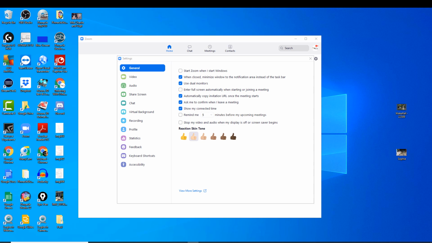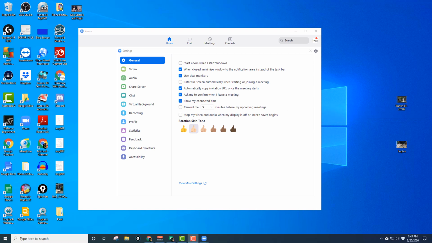You have an option for it to stop my video and audio when my display is off or a screensaver begins. This is an option you can have for that. And you can change your reaction skin tone to accommodate all different sorts of folks out there.